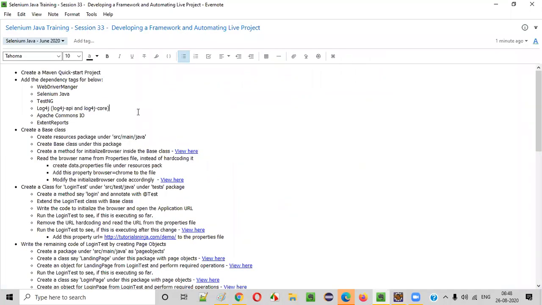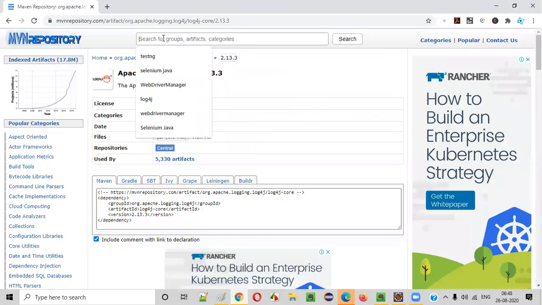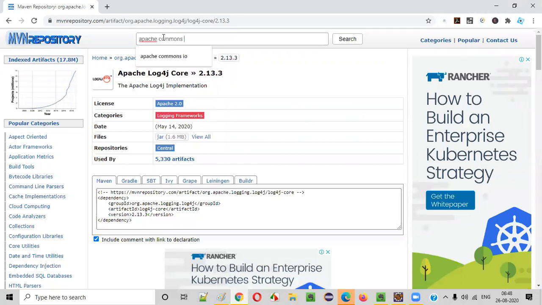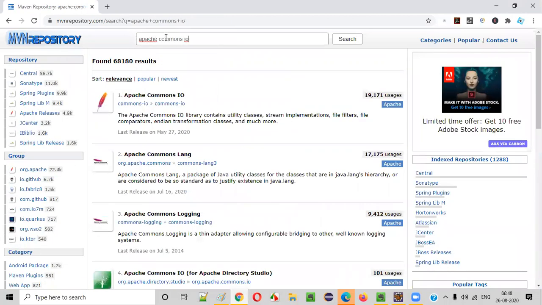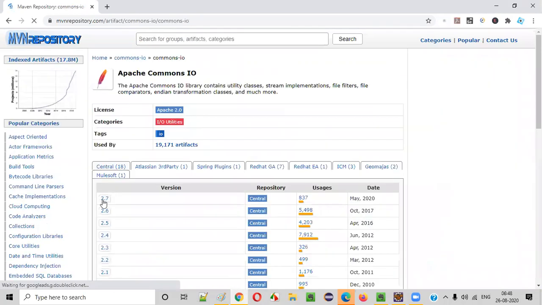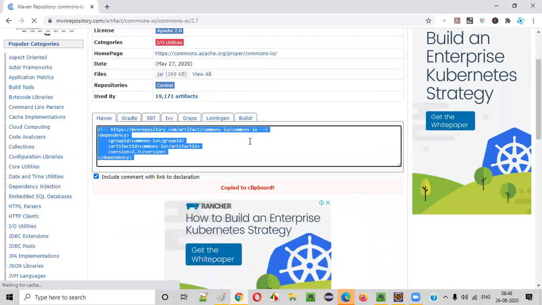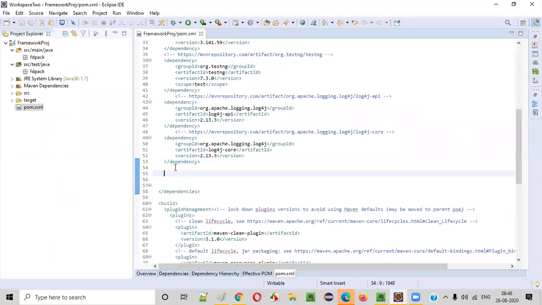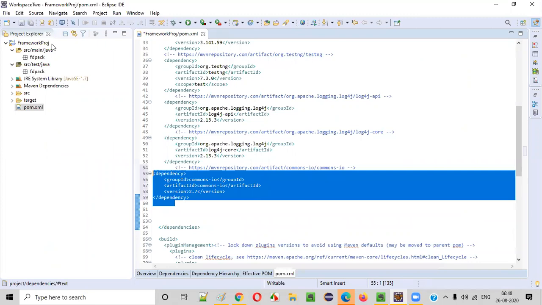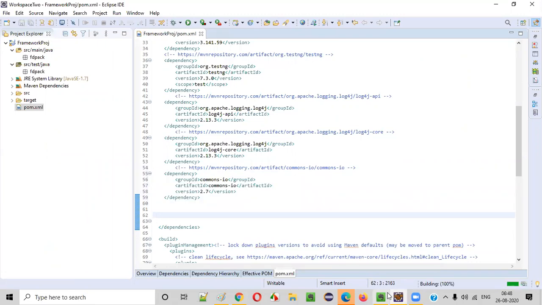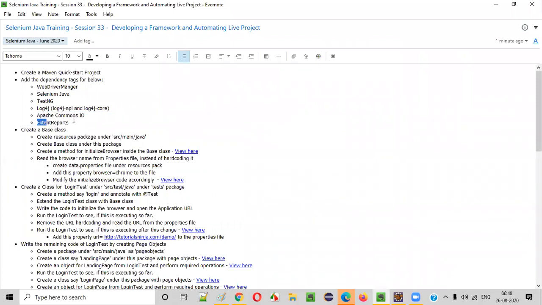Now go with Apache Commons IO. Search for Apache Commons IO. When you search for Apache Commons IO, you'll get this, Commons IO. Click on this. The latest stable version is 2.7. Click on this. Copy these dependency tags and paste it here. That's it. Save it.